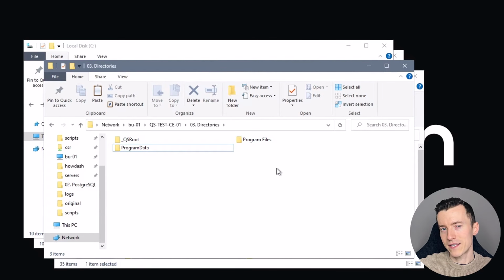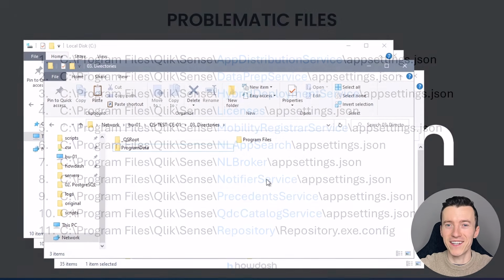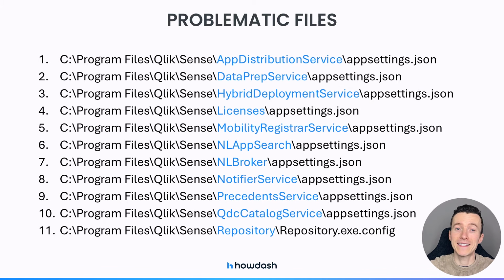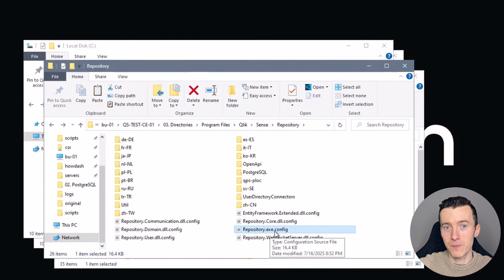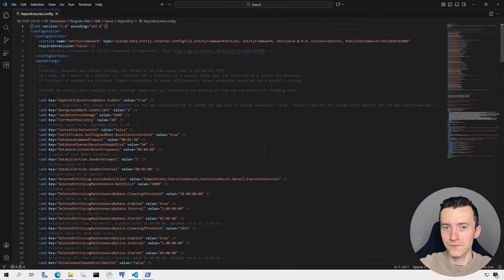The next step is critical. During the Qlik Sense recovery, these folders are copied to the new server, which normally overwrites existing files. For most files, that's fine. However, there are 11 configuration files that must not be overwritten when recovering to a new server. For example, this repository exe.config file. It came from the Program Files, Qlik Sense, Repository folder.